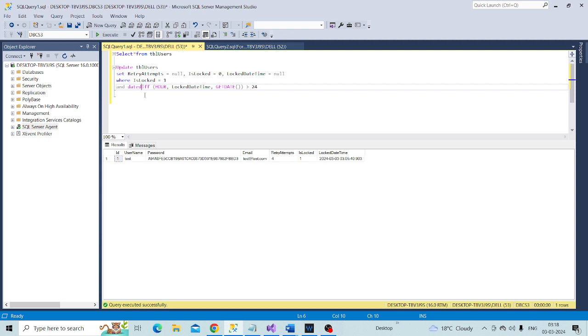Now, if you are new to the date diff function, we have discussed date difference in the SQL Server video series. Basically, this date diff function is looking at this particular column, log date time, and it is comparing the difference between when the account is logged and the current date time when this update query is executed. If that difference in hours is greater than 24, go ahead and update that.